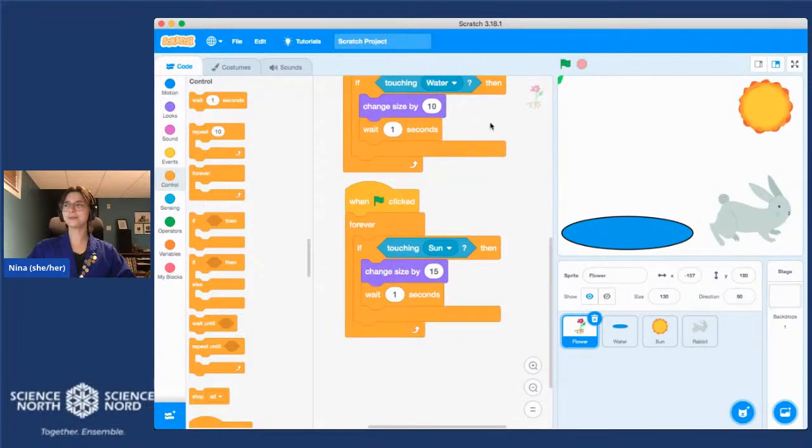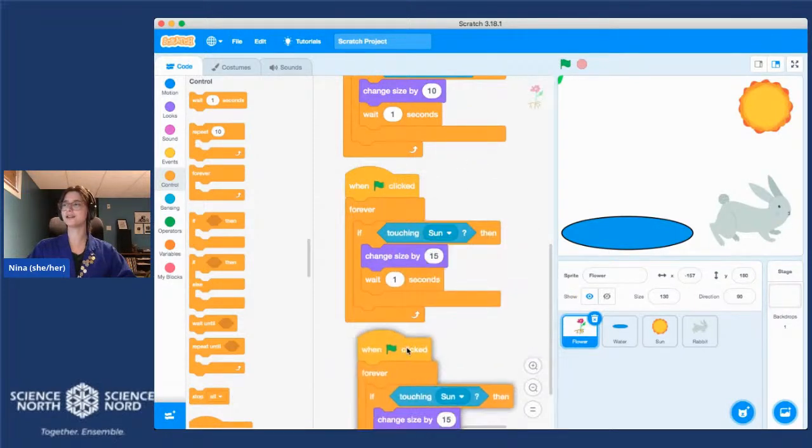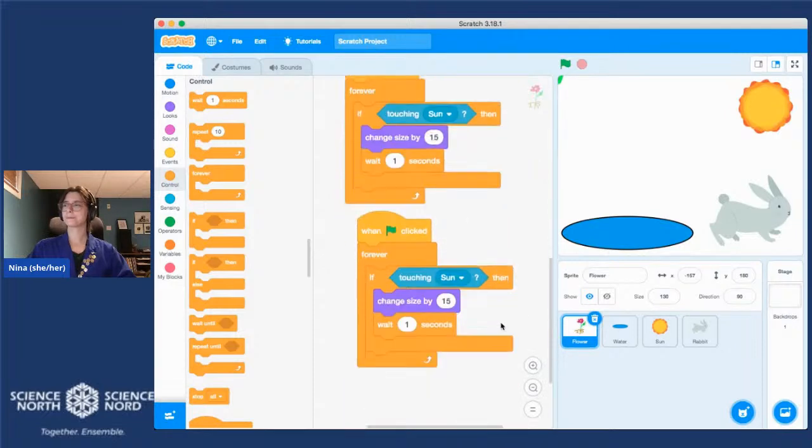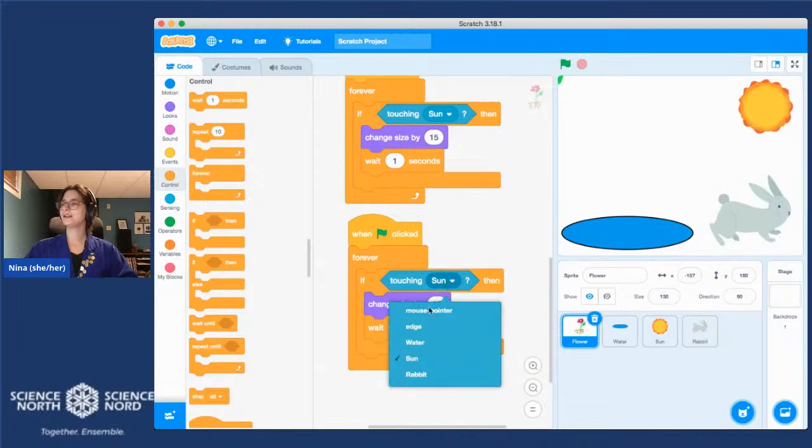For our last element, we can do the same thing again. We can actually copy our program one more time. So if we right-click on the top block of our program and duplicate it, we can have a third copy of our changing size program, and we can select rabbit this time.